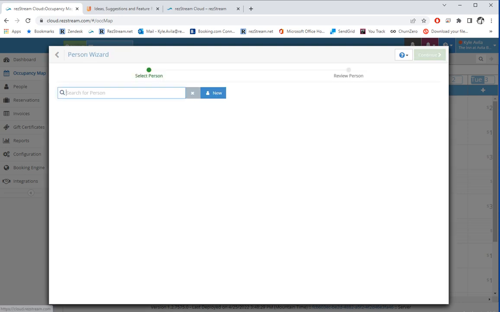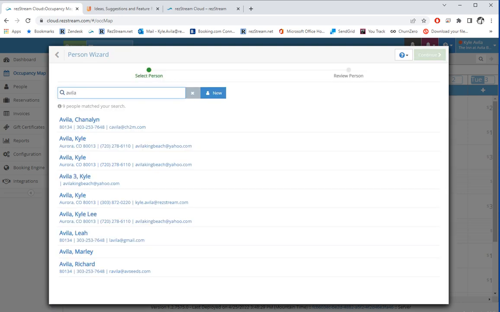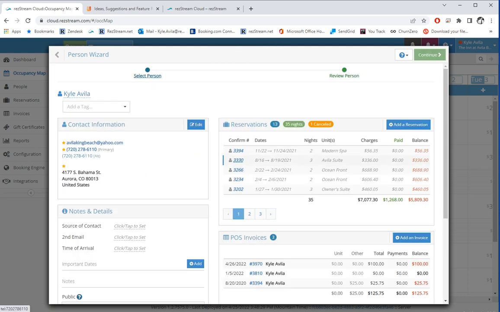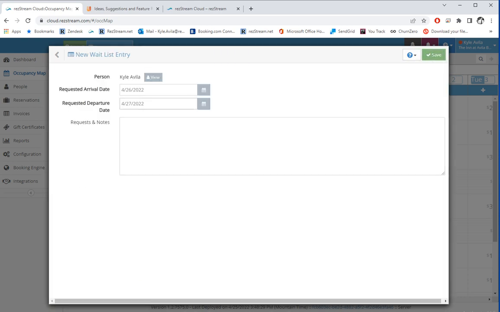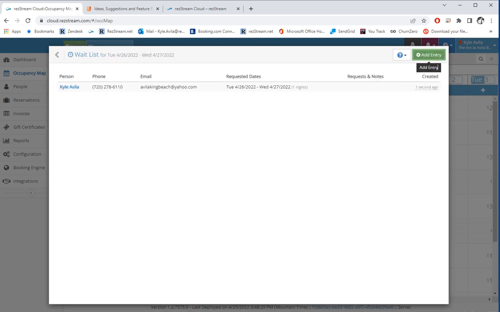From this section I can select a guest. We'll just click continue. And then when do they want to come and go, their arrival and departure stay, and then any notes you want to add for the guests, and then just click save. If you happen to cancel a reservation for their arrival date, this page will pop up noting that, hey, you have someone on your wait list, and then you can contact the guest via email or phone number.